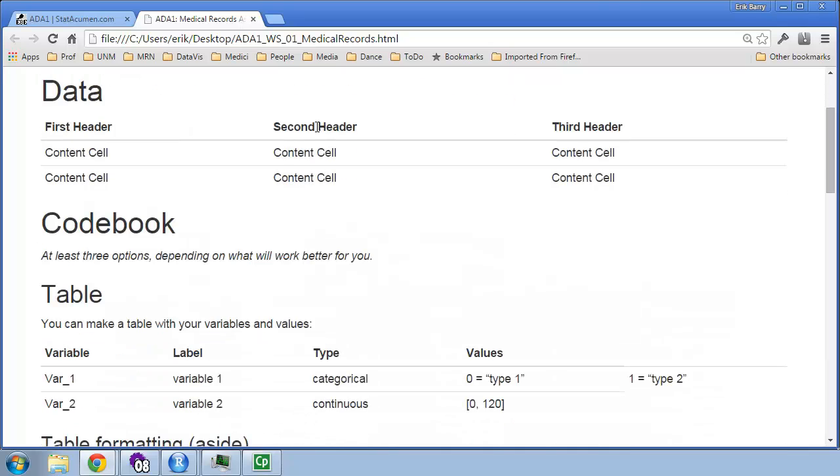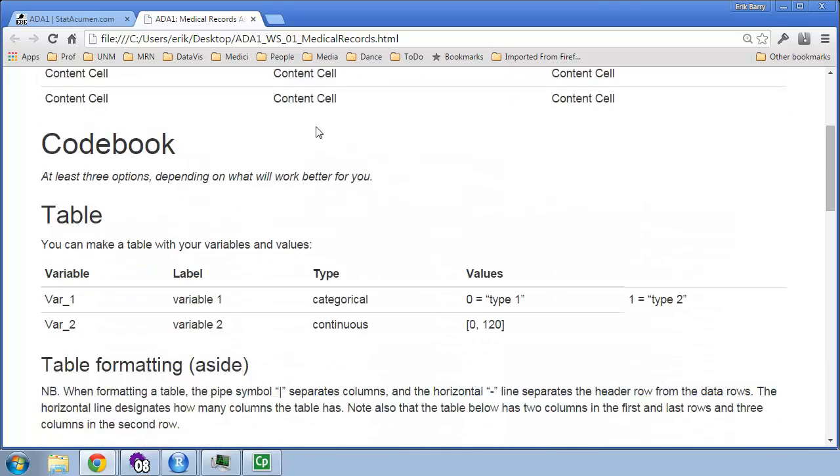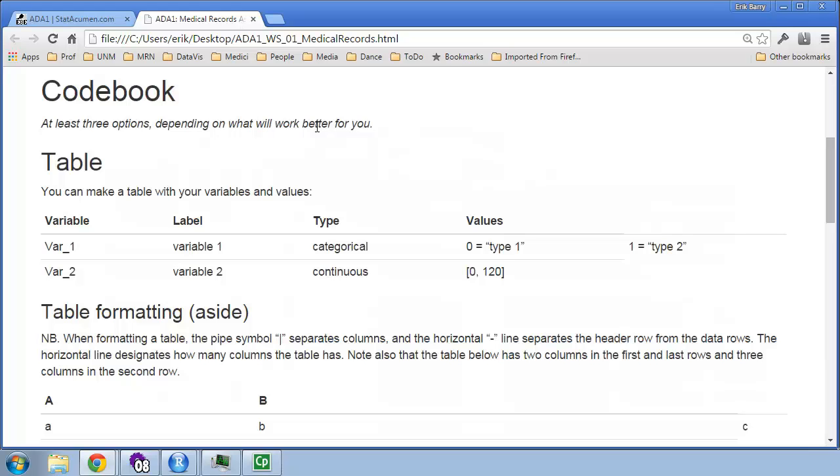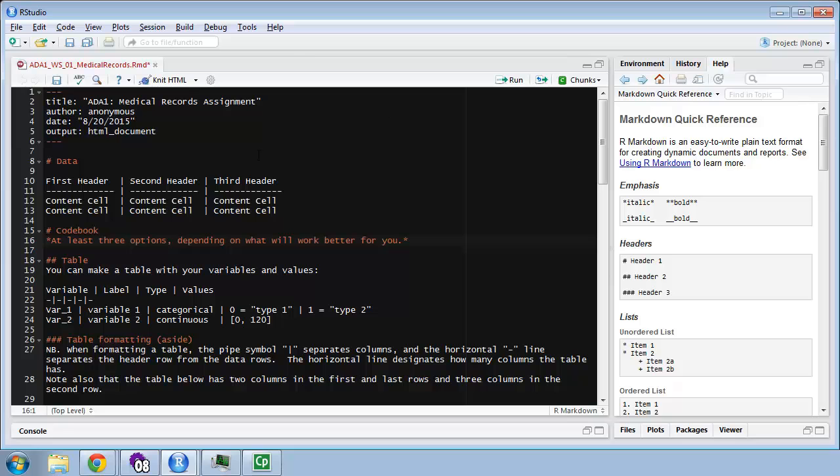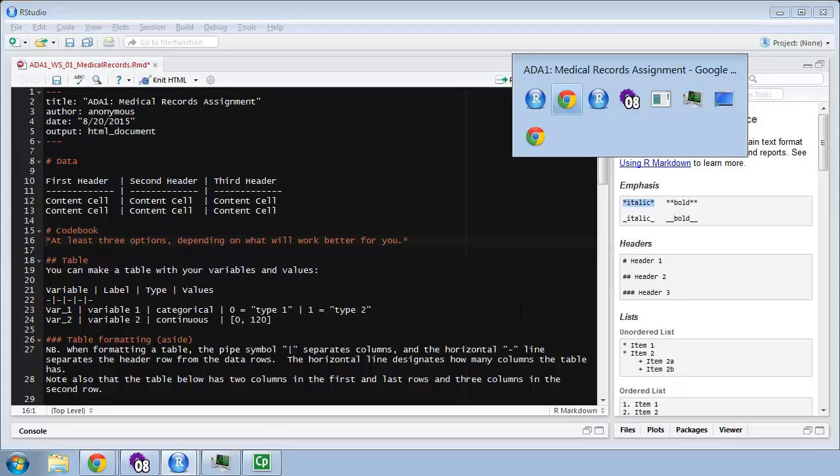There's the data area. I'll scroll down a little bit more. Here's our codebook area. All right, so in italics, right? Remember italics, if I go back to R, I've got single asterisks to begin and end that line, and that's the way to create italics. All right, so I'm just reinforcing some of the things we've seen before.